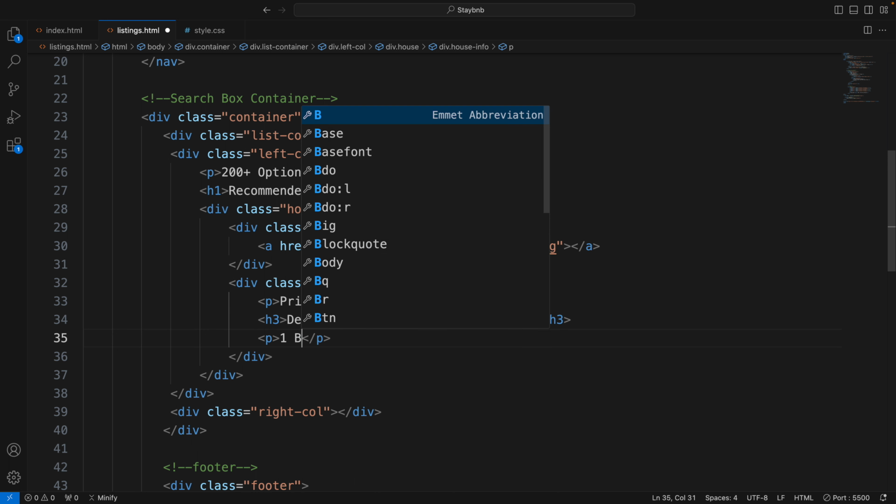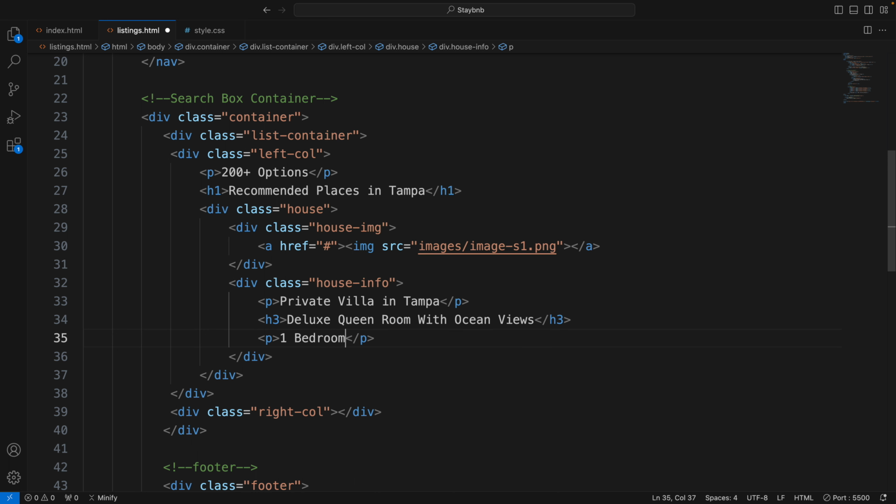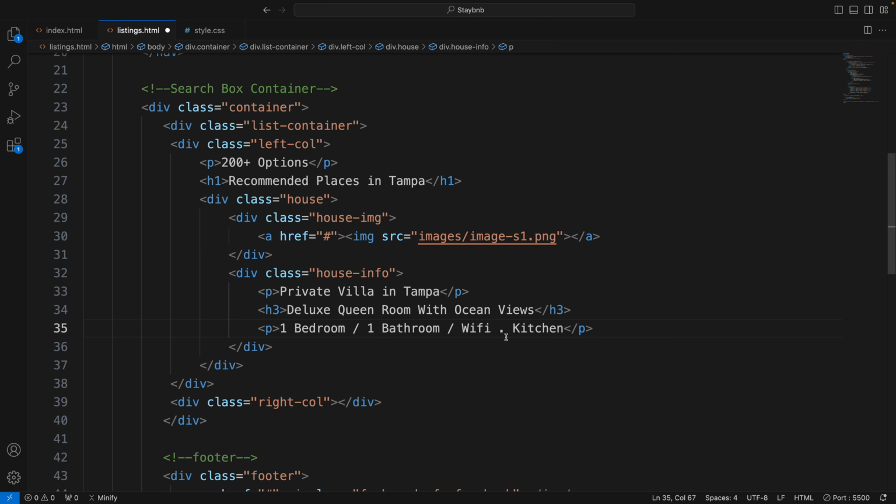Let's go 1 bedroom, 1 bathroom. Gotta have the Wi-Fi. And kitchen. Oops. Good. Okay. Boom, boom, boom.